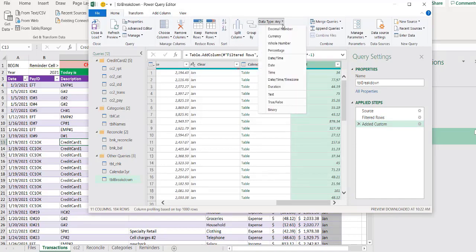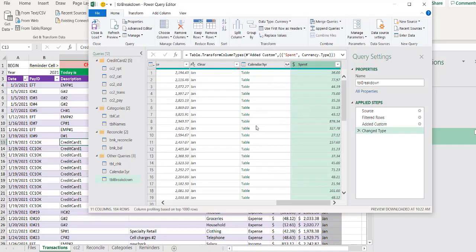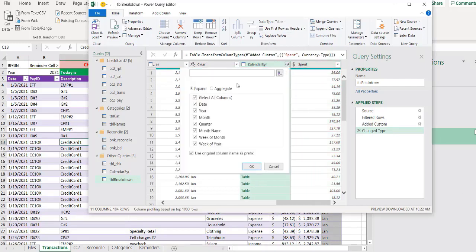Going to give that a currency data type. Now we can expand the date columns, and we're not going to use the original name. I'm going to keep the year, the month, the quarter, and the month name. There are many other date possibilities built into Power Query, but this will certainly be enough for us to track expenses. Click OK.